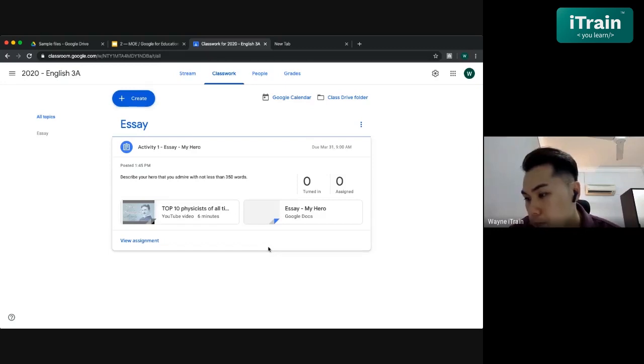Cannot assign post. Probably you have to make sure that you have actually keyed in all the compulsory columns. So for example, the name, the descriptions, the due dates, so that you can actually assign your assignment.